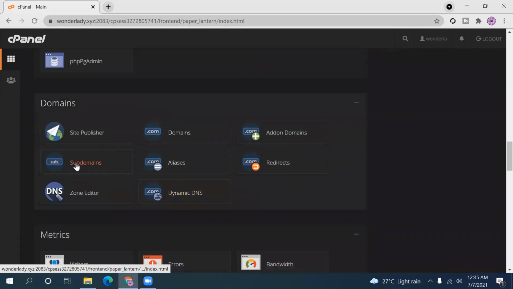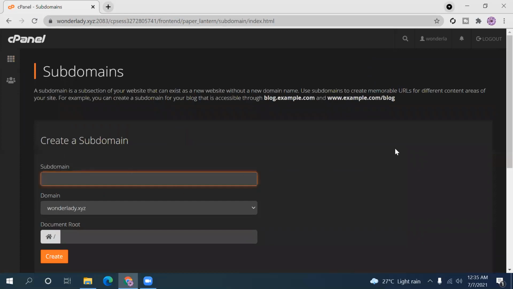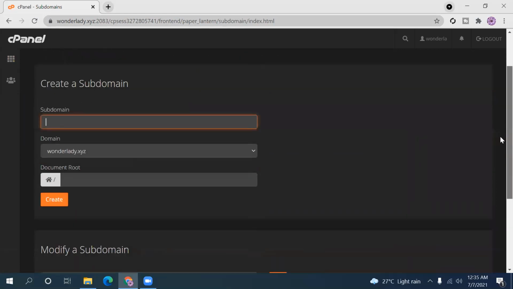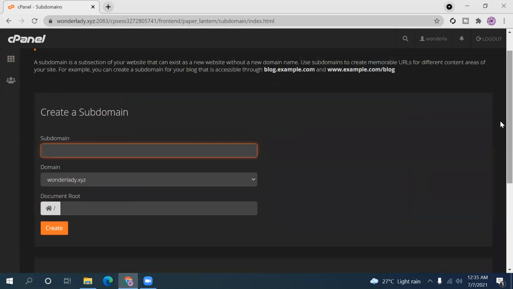Subdomains is an important thing. I just want to create a subdomain, and if you create a subdomain, then your root is important also.